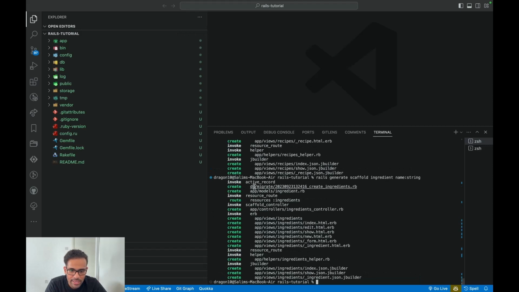Now let's see what we created here. We have the migration file. We have the model. We have the resources, or the routes, added. We have the controllers and a bunch of view files here, all of them automatically created.